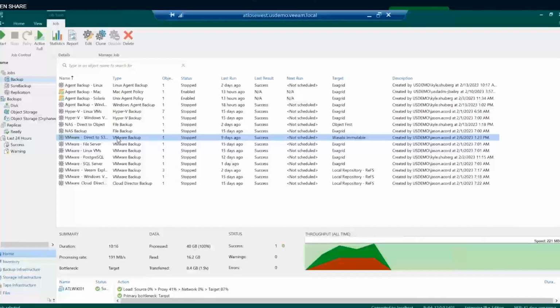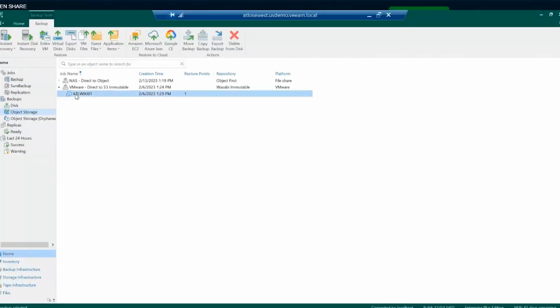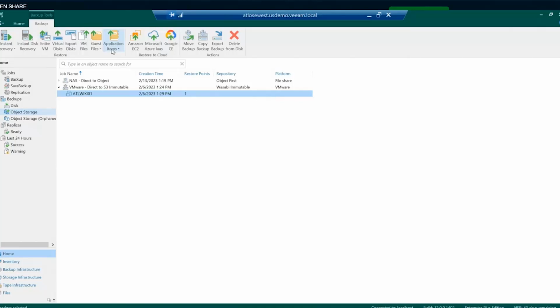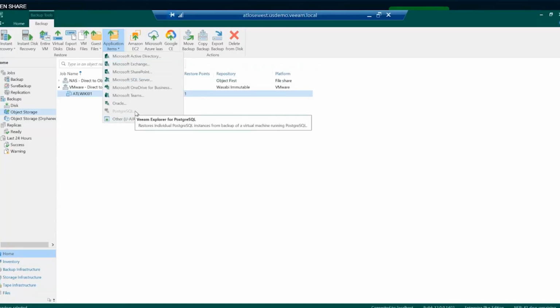The components of object storage allow us to do all the great recovery functionality that we would expect from Veeam, right? Things like instant recovery, things like instant disk recovery. You could have guest file recovery. You could have application-based recovery for Active Directory, SharePoint, Exchange, all these different pieces. And we just recently added Postgres also in version 12. So if you're using Postgres databases, we have application level recovery of those specific Postgres databases for you.